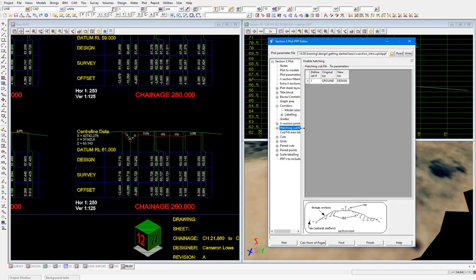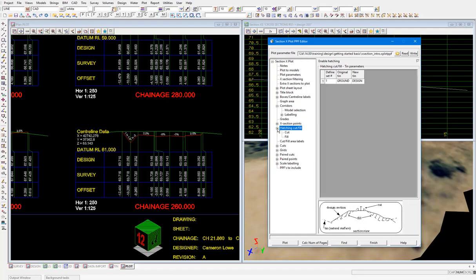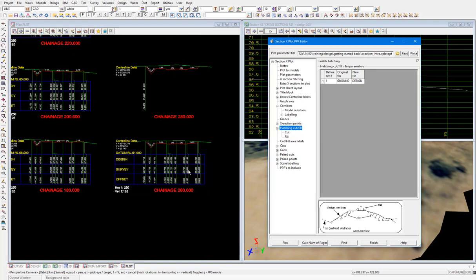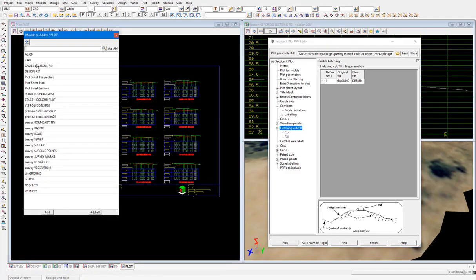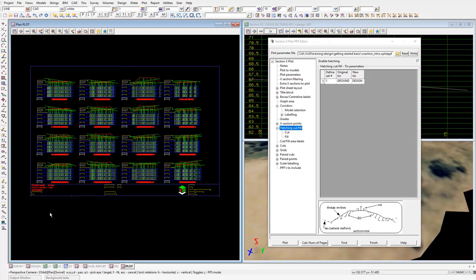In the hatching cut fill section, you can add a hatching for areas of your cross-sections in cut and apply a different hatching for fill areas. Really, the options are endless in how you're able to customize these plots. If I go and add on the other two models of cross-section plots, you'll see they currently overlap one another, which isn't the best for reviewing all of the cross-sections together, which is generally what we plot to model to do.